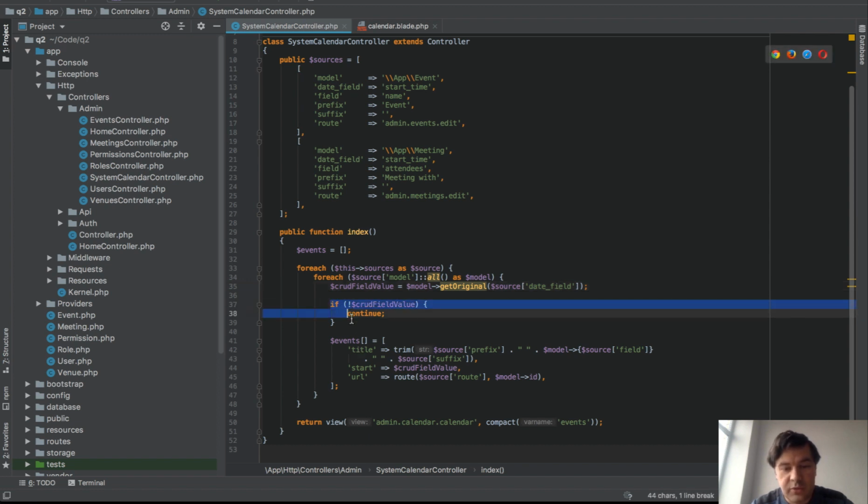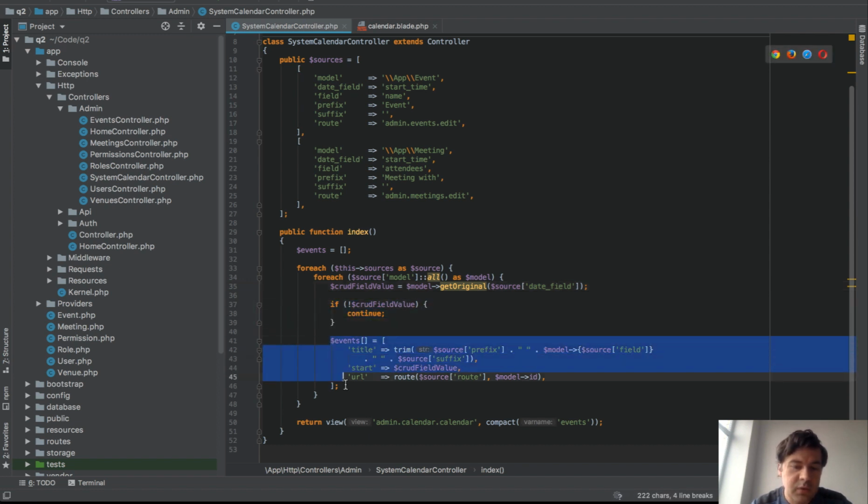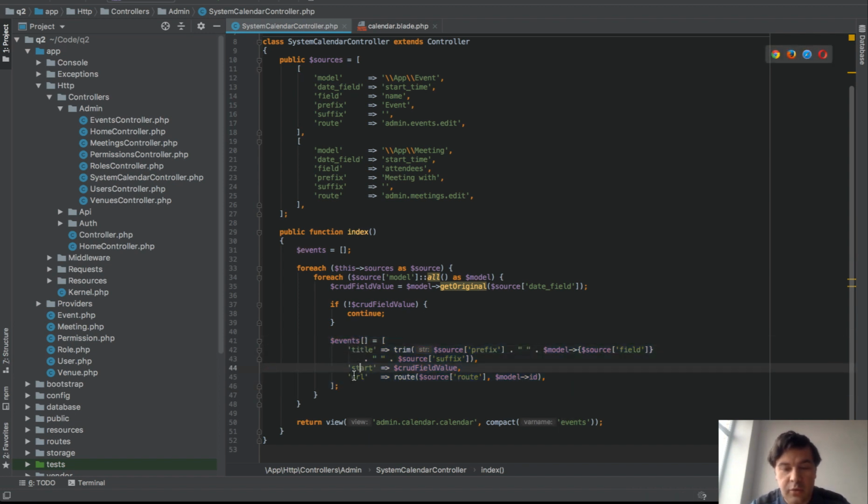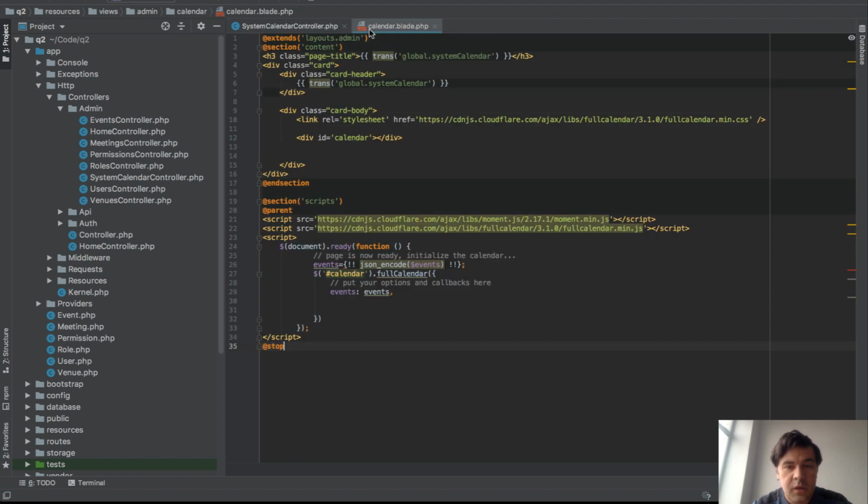If it's empty, we don't take that. And here's the array that we need to actually pass into the blade. So we have events, and every event has title, start time, and URL to edit it. And in the calendar blade, which is this one, we call the calendar blade with events as an array. And this is really almost empty. So we load FullCalendar CSS and FullCalendar JS. We use the FullCalendar.io library for that.